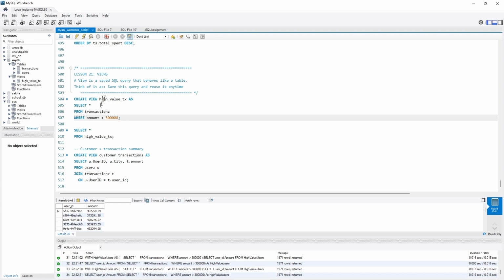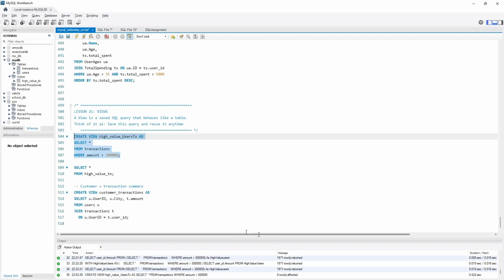For example, let me say I'm creating a view now. I want to create a view of high value users. So I create this view and it's stored in our database. Let me call it high value users transaction. If I run this query now, it creates the view. Now, anytime I can run this.